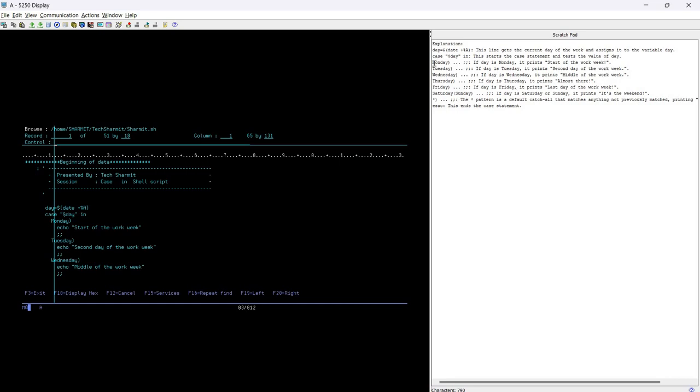But in case all the conditions fail, then it will fall into this generic or default value. So in the default case, the asterisk pattern is a default catch-all that matches anything not previously matched, and the text printed is unknown day. Okay, let me show you that also. You can see unknown day. And after that we are using ESAC, which is nothing but to end the case statement. Clear? So yeah, that's all for this particular example.